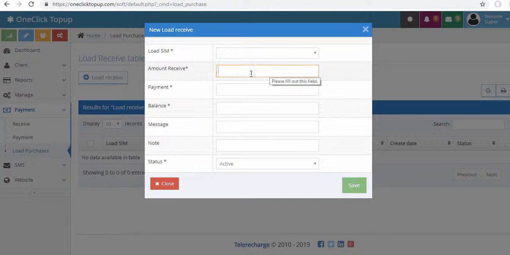Okay, so this is the amount received, how much you are going to add, and how much payment you are going to send, because you are receiving maybe a 6% discount. So let's say if you receive 1000 mmk, then maybe you are going to pay 940 mmk, right? So this is your current balance after this amount received, how much balance is on your SIM.